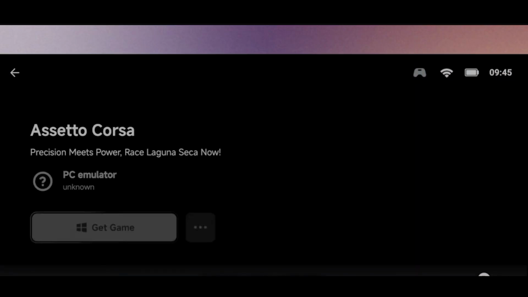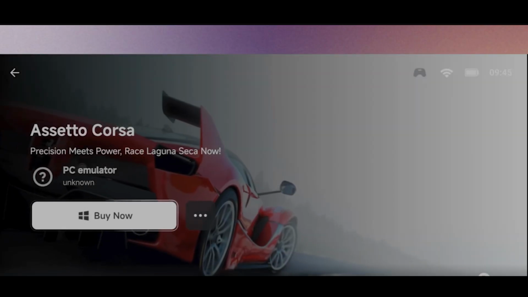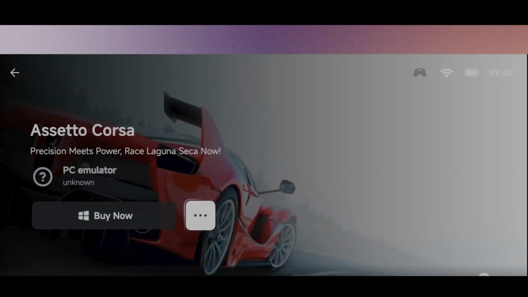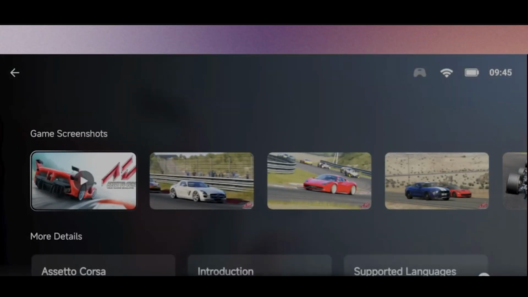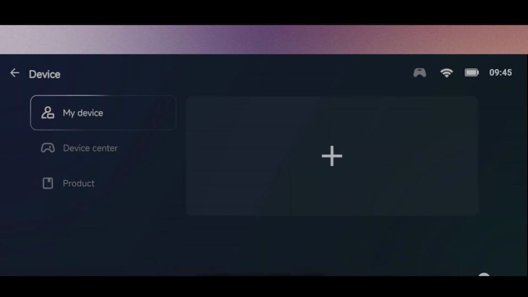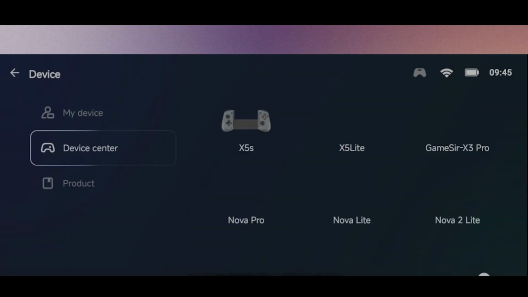Second, if you have a controller connected to your phone, this will make driving feel way more natural compared to touch controls. And lastly, you can also try Moonlight game streaming if you want even better performance, especially if your setup supports it. And that's it.